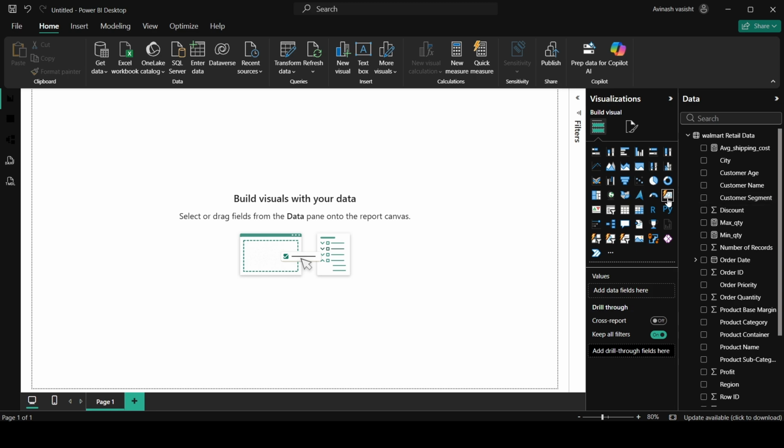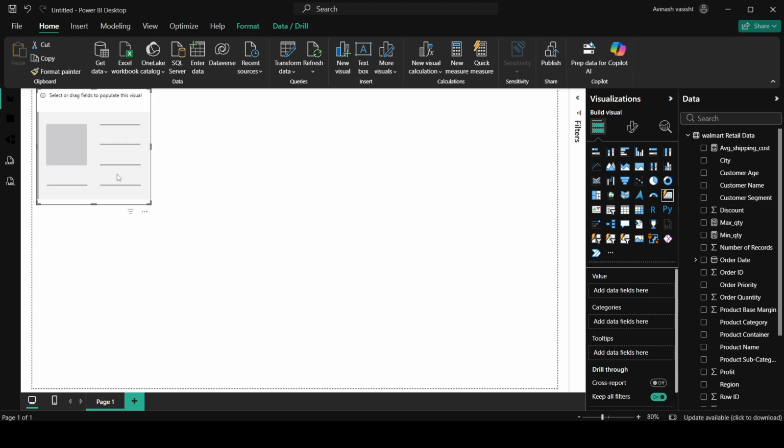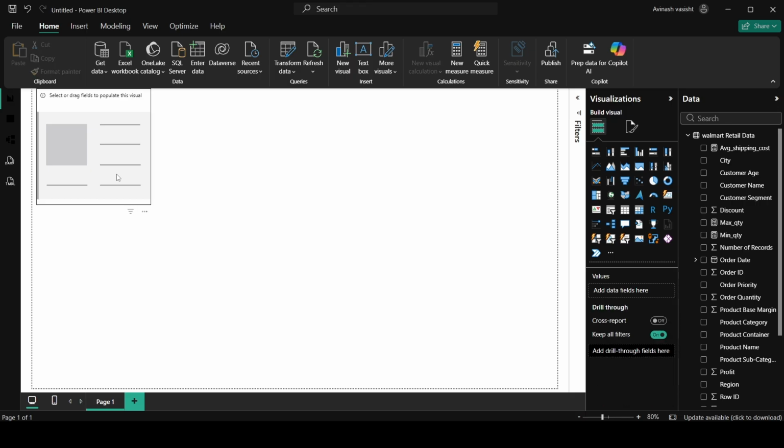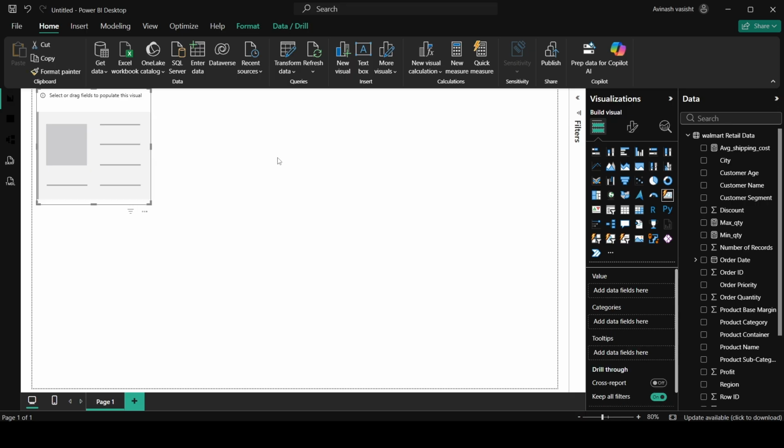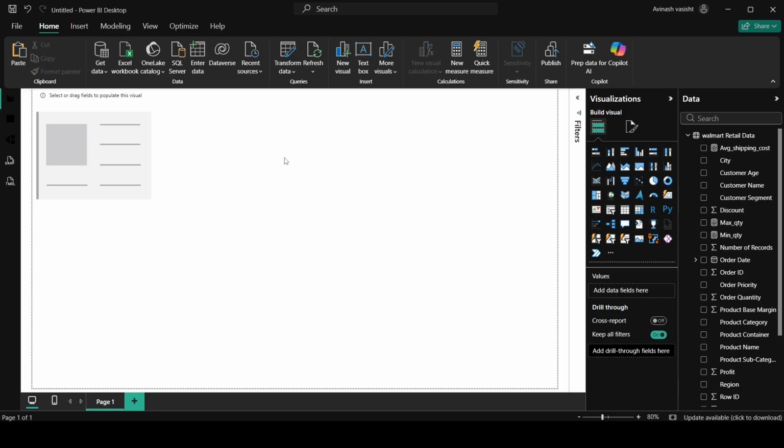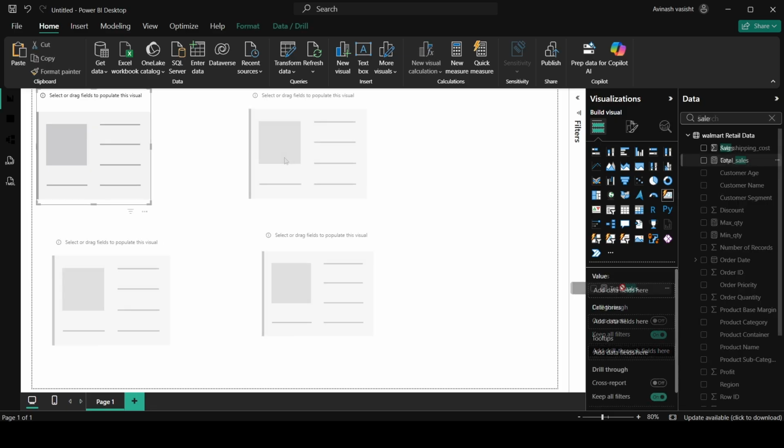We will click on the card visualization and I'm copying it to 4, because we have 4 visualizations.